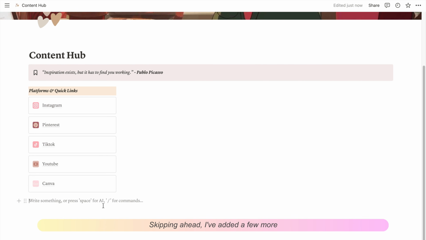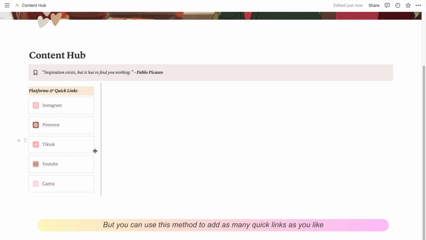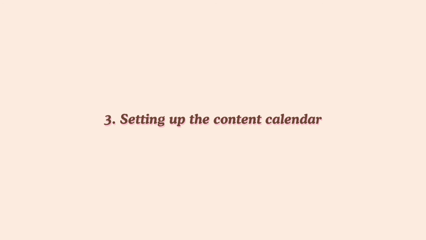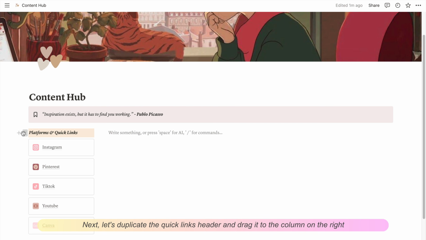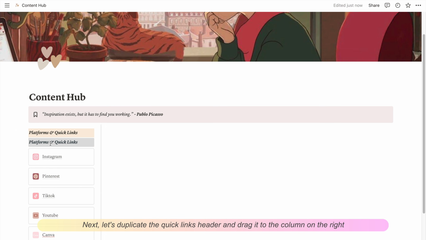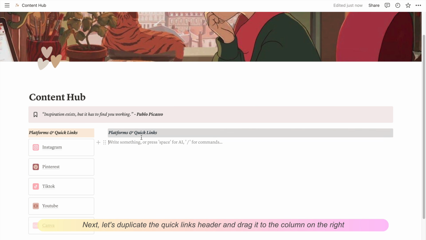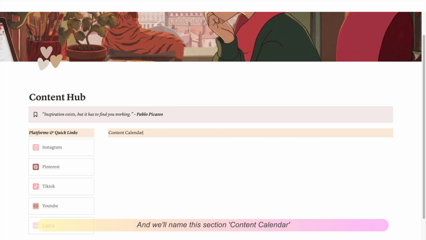Skipping ahead, I've added a few more, but you can use this method to add as many quick links as you like. Next, let's duplicate the quick links header and drag it to the column on the right. And we'll name this section Content Calendar.